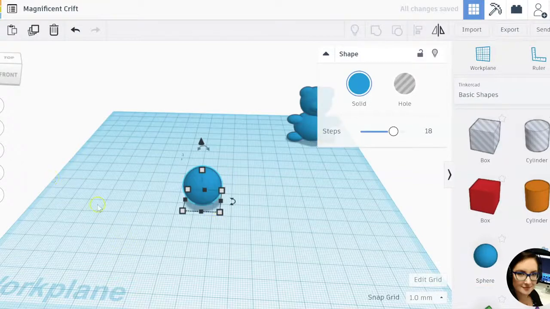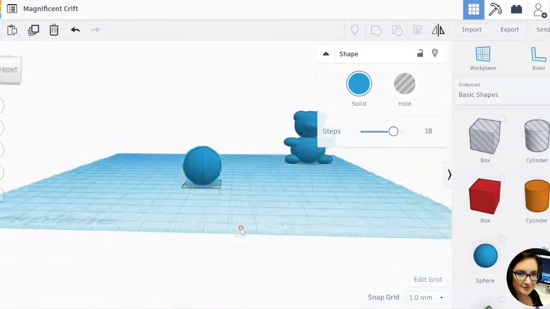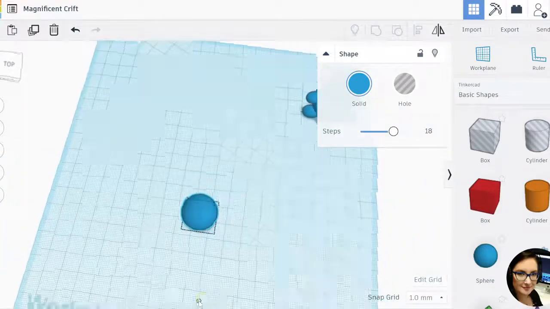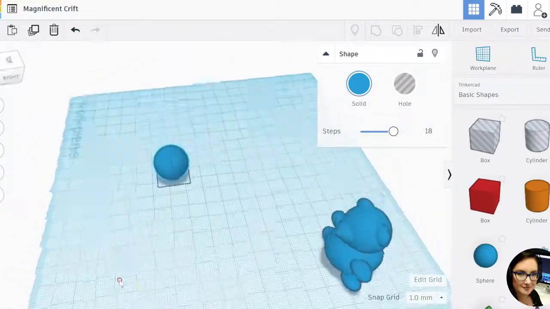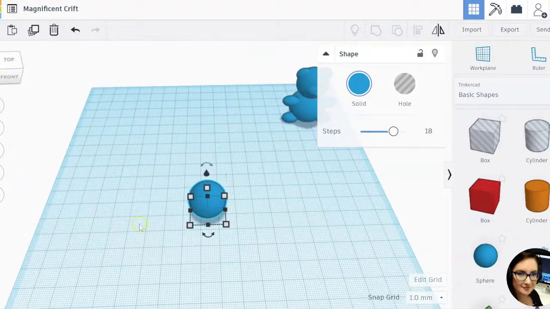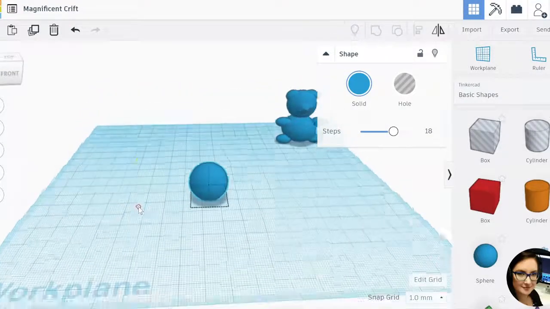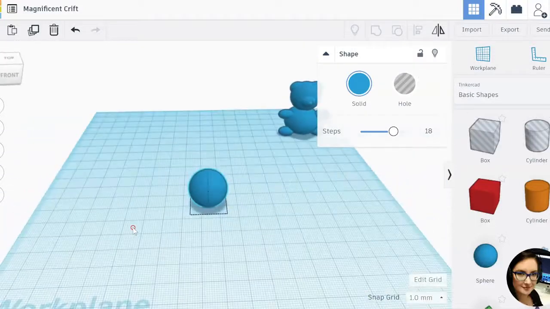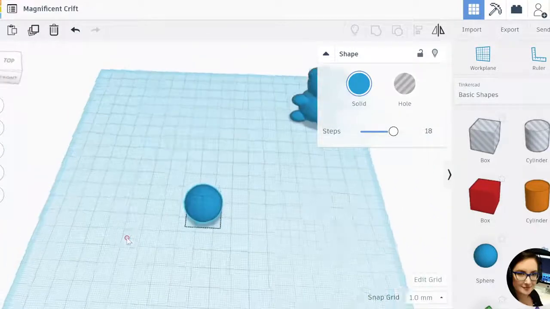If you would like to change the camera, you just need to use your right click button on your mouse. So if you hold down that right click button, you'll be able to adjust the camera angle of the work plane. So once again, just grab that right click button and drag and hold, and you'll be able to move around.